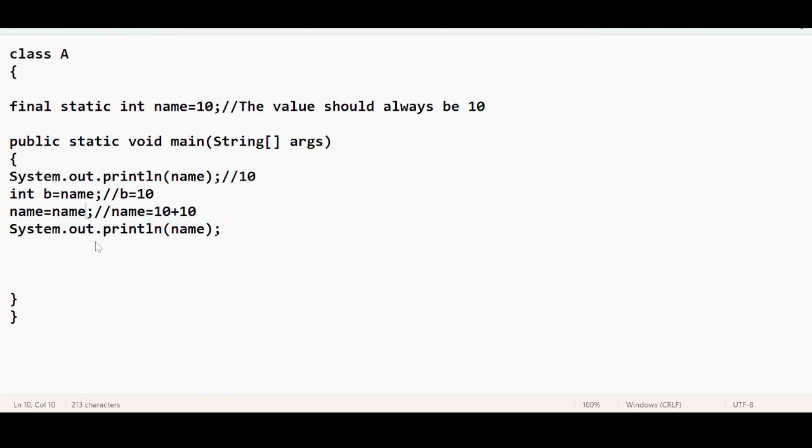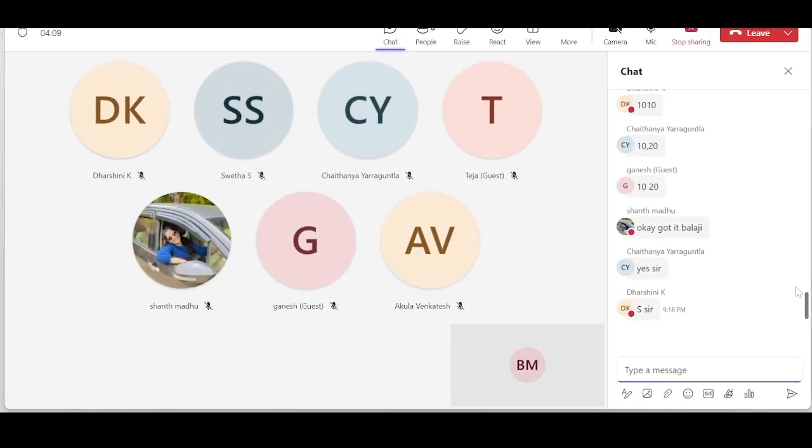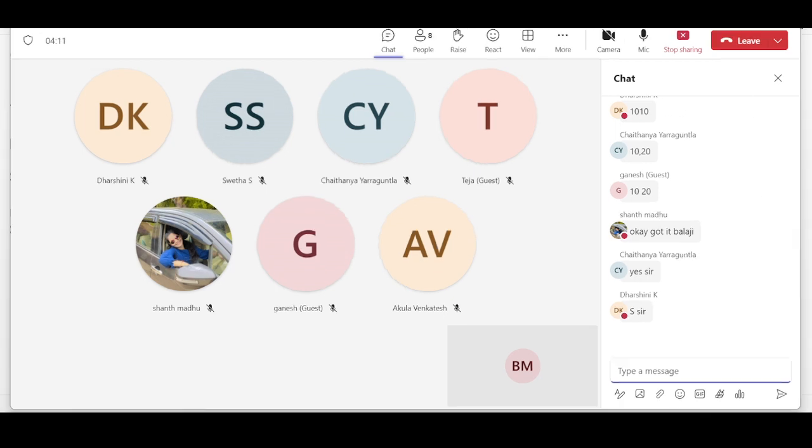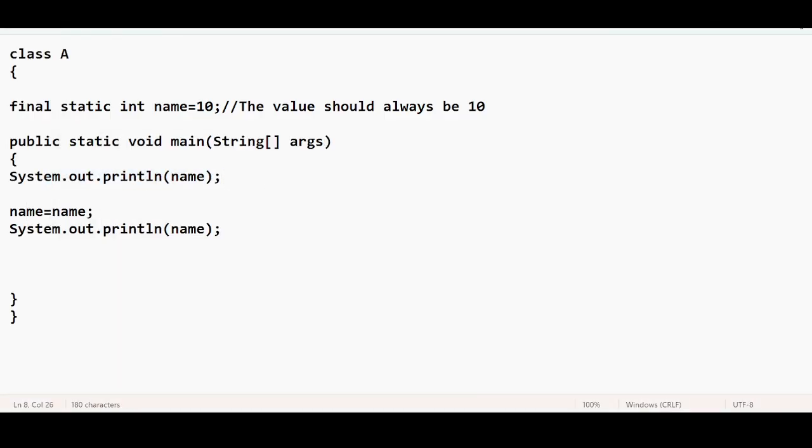Likewise, now you tell me, I'm saying name equal to name. So what I'm doing is the same thing. Let me remove this also. I am taking the name and assigning it to the name itself. Now what is the answer? Think and tell me. This is not going to give us any error. 10 will be displayed on the console.